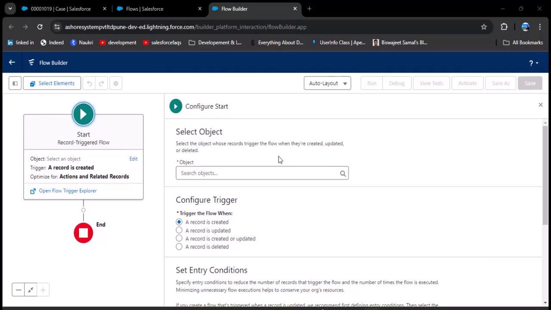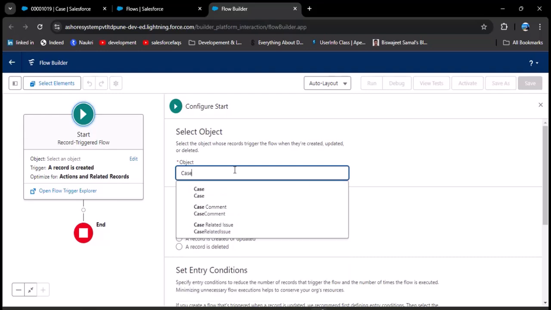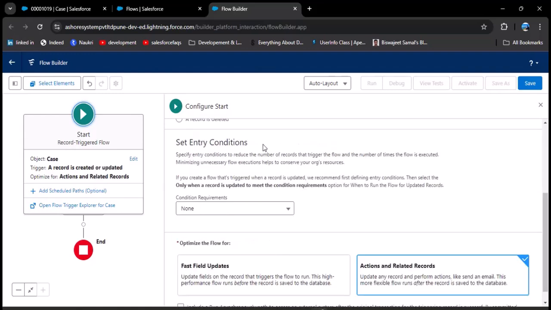Now in this start element, we need to select the object. Here we are creating the flow on the case object. For that, search for the case object and select it. And now configure the trigger. Here we want to assign a task based on priorities, so it would be when a case is created or updated. For that, here we have the option: a record is created or updated. Click on it. And then we need to set entry conditions. In the entry conditions, we need to select when this flow will trigger.